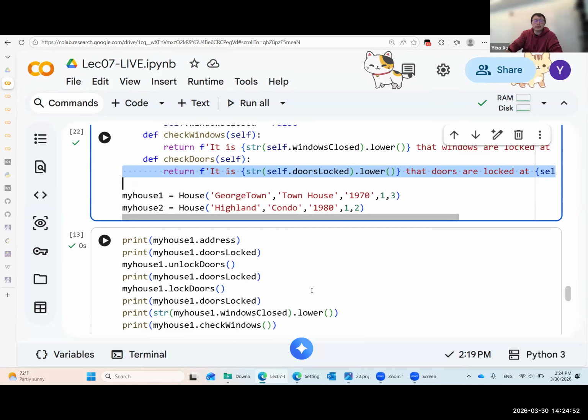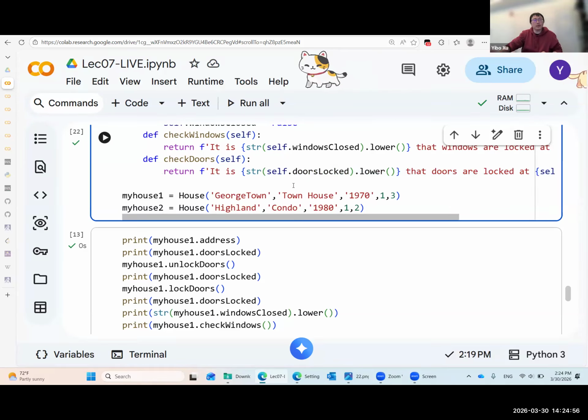So that's something really fundamental that you should implement. And later, if you feel comfortable about this, think about another thing. There are different kinds of houses that have different numbers of floors. For a condo, there may be two floors. For a townhouse, it could be three or four.